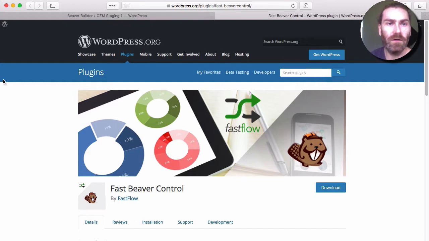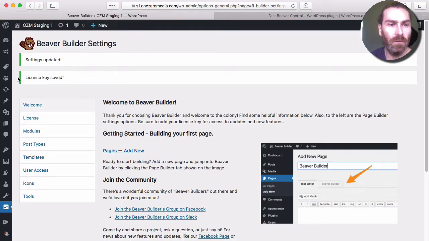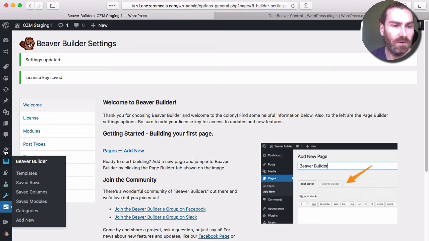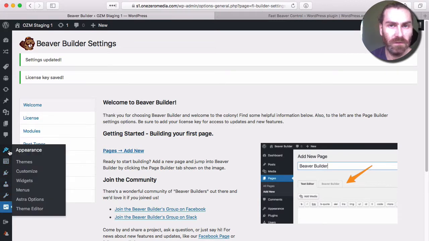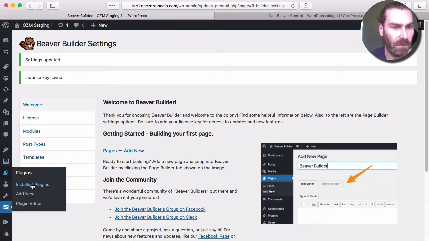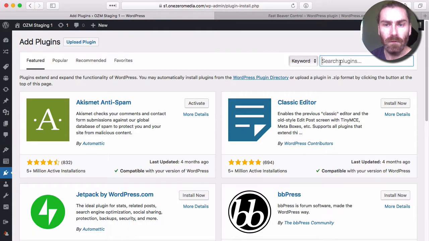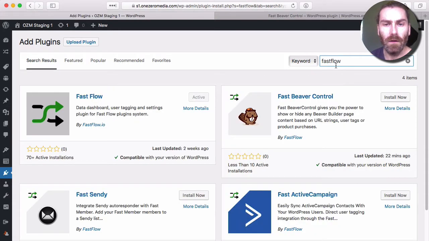The first thing I want to do is come into WordPress and show you where to find Fastflow, because you don't need a license to do this. I'm just going to show you the plugins. If we go to add new plugins, you just search for Fastflow. You can see Fast Beaver Controls there as well. You could install it directly here, or you can install Fastflow and then we'll have the tagging system in place.